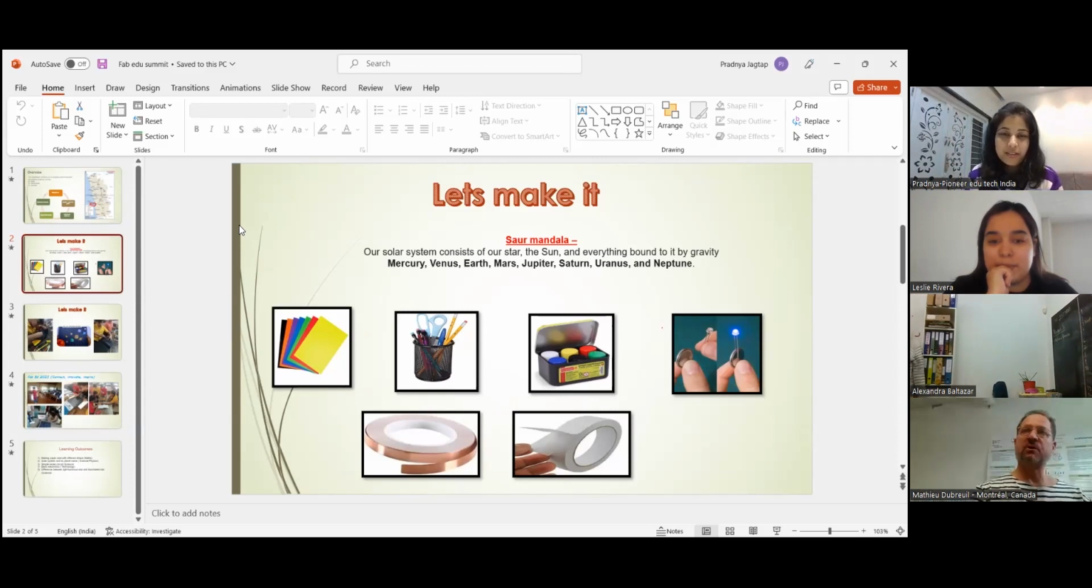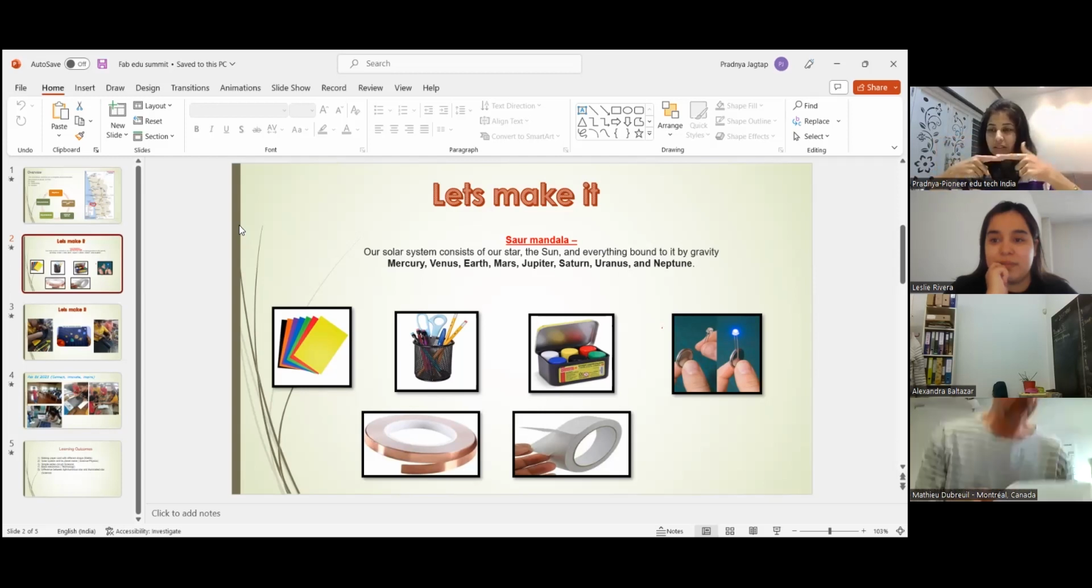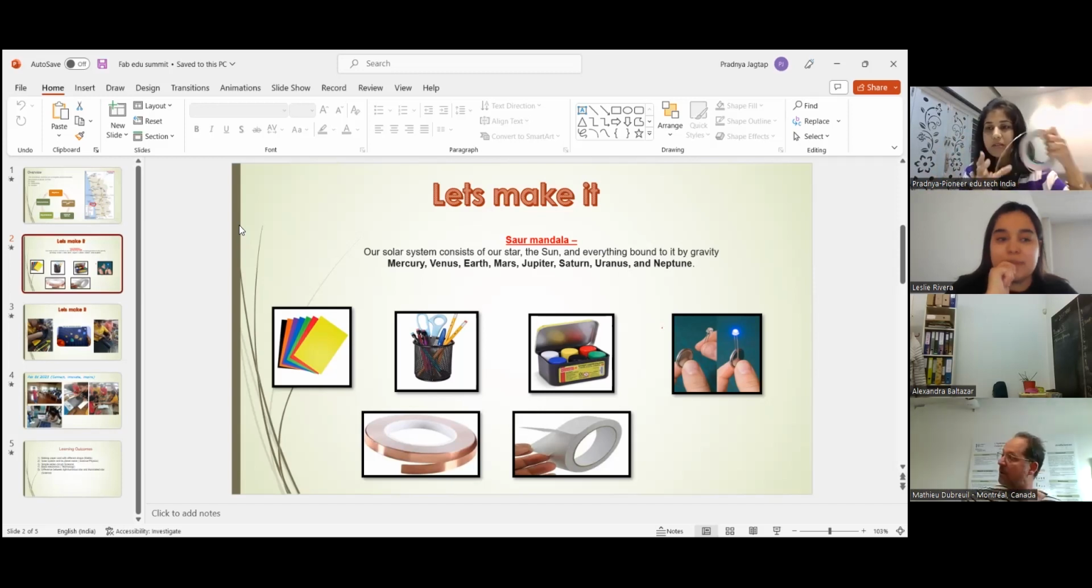Some paper, some pencil colors, button cells. If you have copper adhesive tape, then it's okay. Otherwise, you can use that flexible wire, single strand. That is also okay if you don't have this copper adhesive tape.